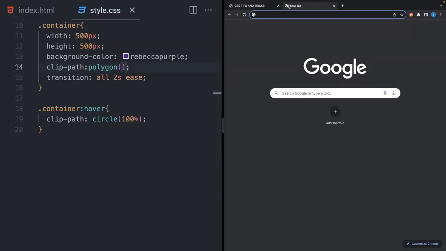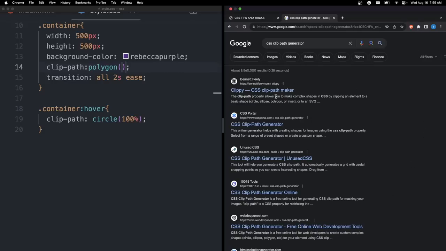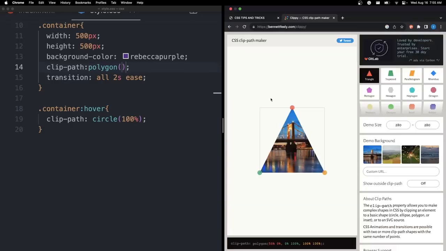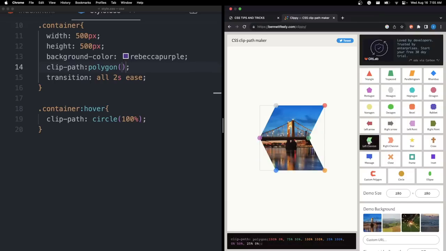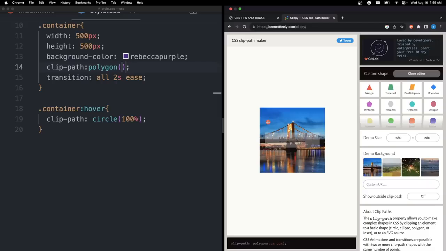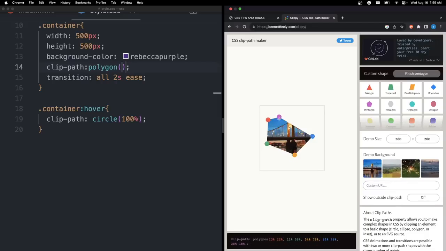To do that, I'll Google CSS clip path generator. You can choose any website you want. And here there are many presets that you can directly copy and paste. And also you can create your own shape. Let's copy this and paste.